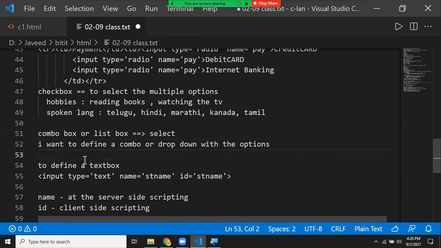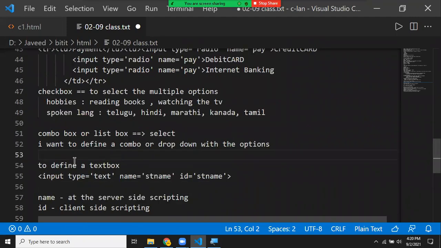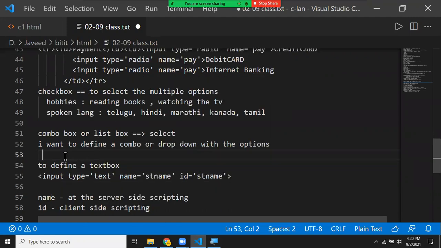The same thing we used for the radio button, the payment options, I want to use here. I want a combo box displayed with the payment types: debit card, credit card, and internet banking. These three options I want to have in my combo. Then how am I going to define it?